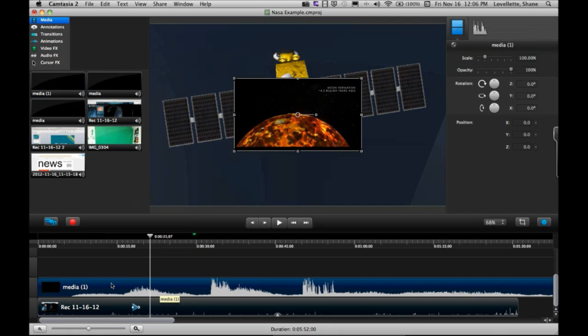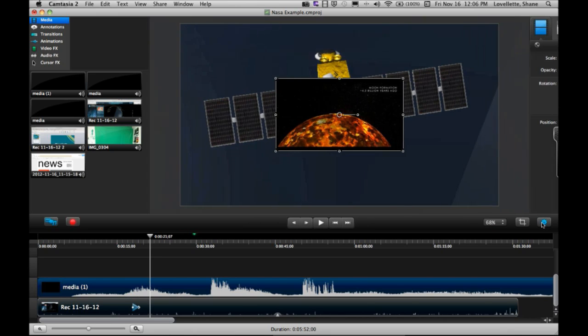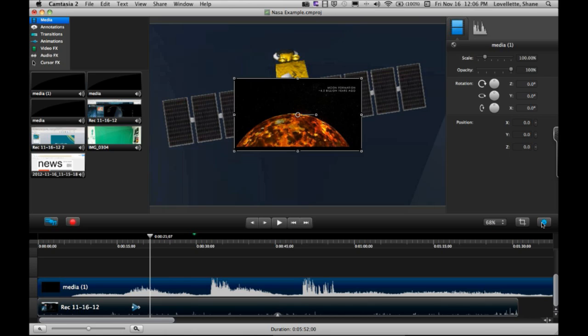So at any point you could select your media on the timeline, and if you go here to your properties, again, this is the key thing. You really want to know, you've got to get to this properties tab. Properties is your best friend because you can do so much here. So open that up, and then you have an audio tab as part of that.